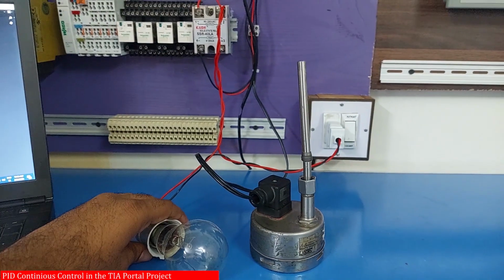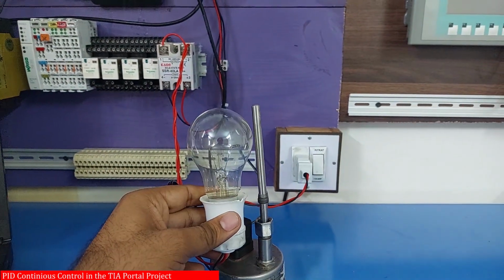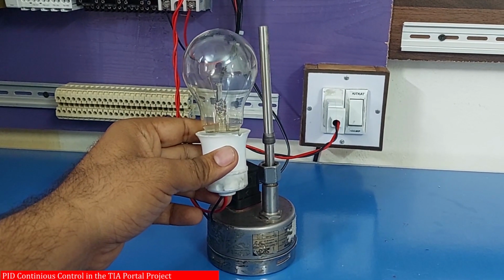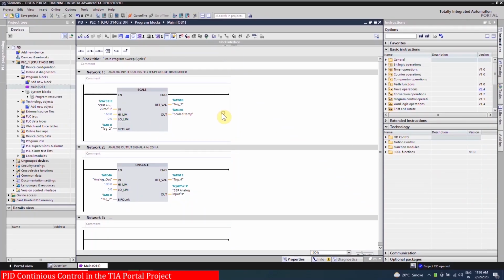We have placed the bulb near the sensing end of the temperature sensor to warm up the sensor and raise the temperature. We will use the PID function to make a simple temperature controller. First of all, we will open the project file for session number 13.